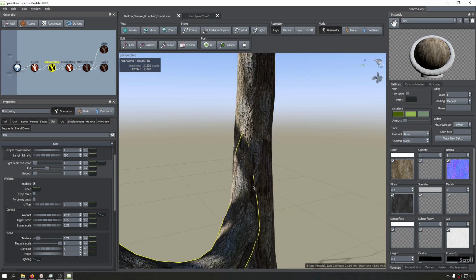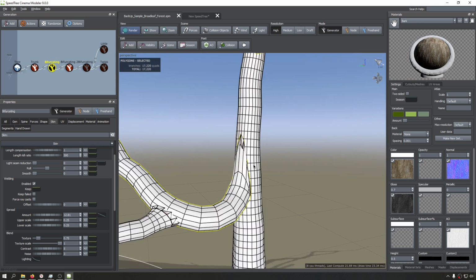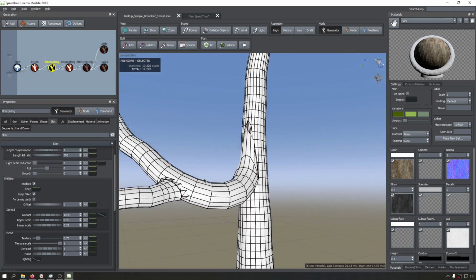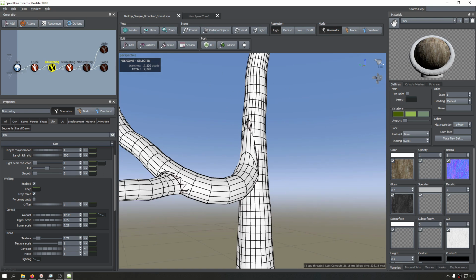And the next one is keep failed. Sometimes it fails to create something like this because of the geometry, so it's going to delete it. But if you hit keep failed, it's going to bring those on as well and give you the reason why it has failed. You can manipulate it, bring it up, bring it down to make it correct. In this case, we do not have anything, so we're going to leave it off.